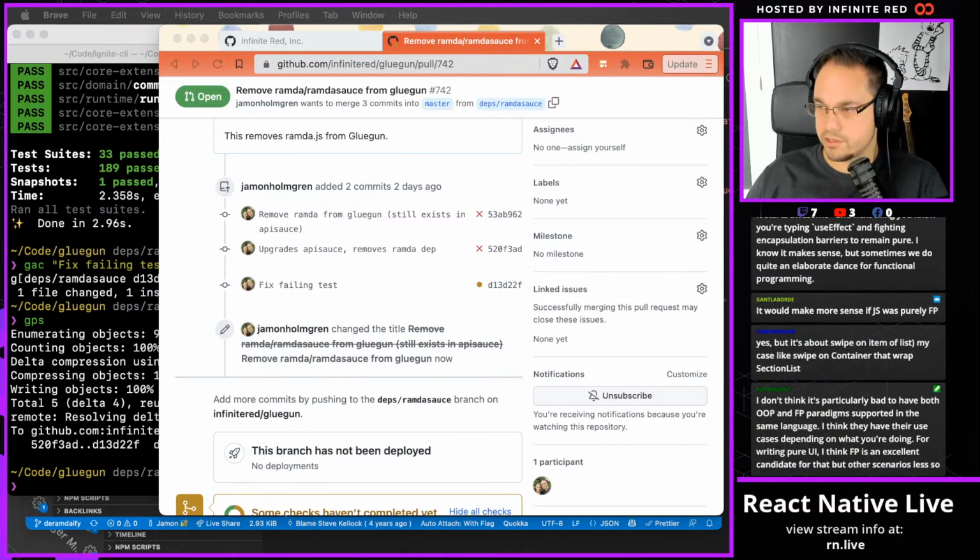Yura says, but it's about swipe on item of list. My case is like swipe on a container that wraps section list. That's an interesting one. Alpha says, I don't think it's particularly bad to have both OOP and FP paradigms supported in the same language. I think they have their use cases depending on what you're doing. For writing pure UI, I think FP is an excellent candidate, but other scenarios less so. Are you saying, Alpha, that the right answer to this is it depends?